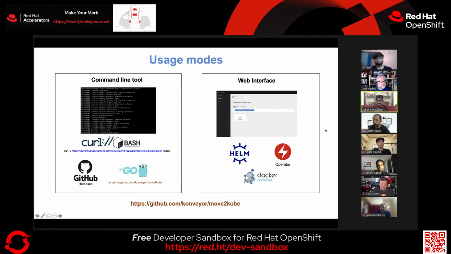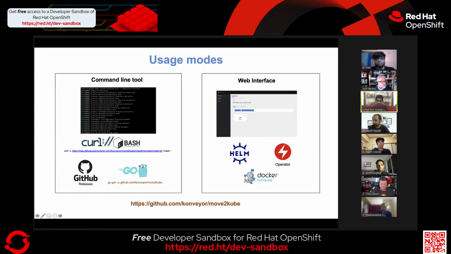Move2Kube is completely open source. You can just head over to this project and look at everything there. It's a command line tool, but we have a web interface which wraps the command line tool and all its functionality. Let's quickly look at the web interface.